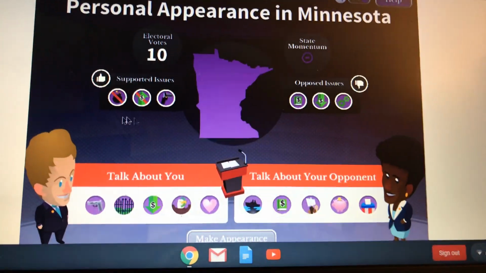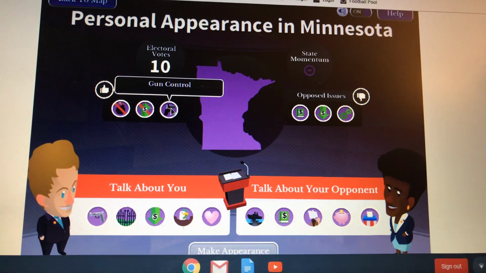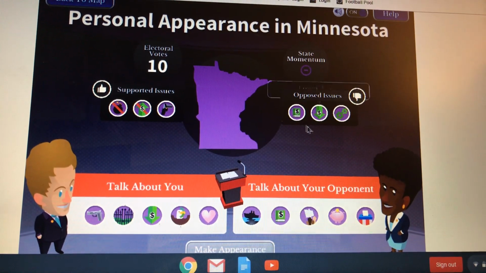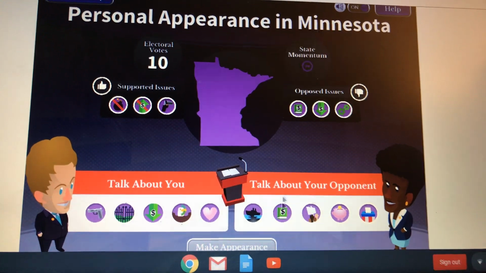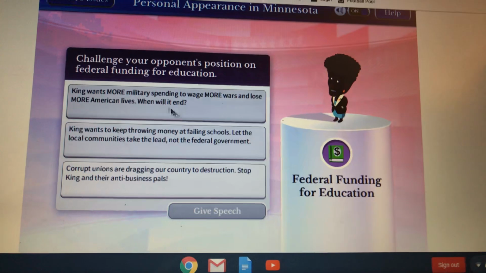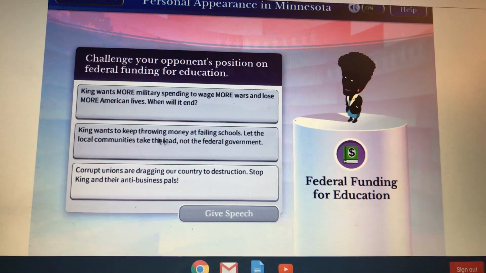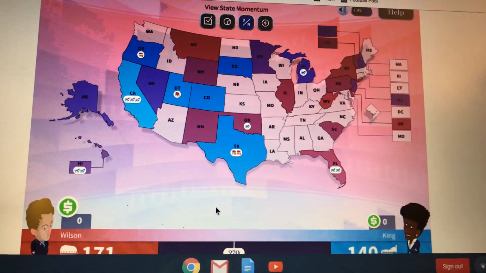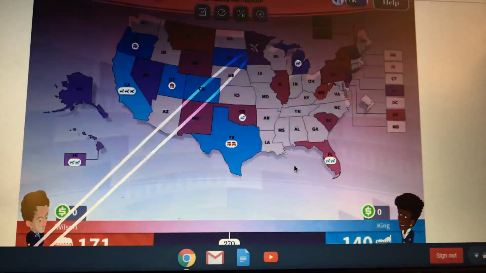Make an appearance. Minnesota likes gun control. I don't like gun control. They like these things. I don't like any of those. They're opposed to funding for education. She likes funding for education. So let's do that. Make an appearance. Military, no. Failing schools. Right there. I go to Minnesota and I give a speech on failing schools.